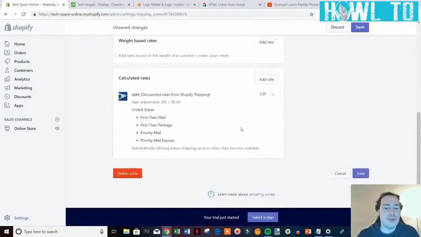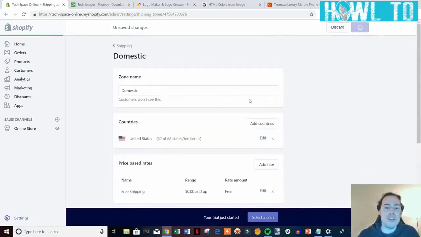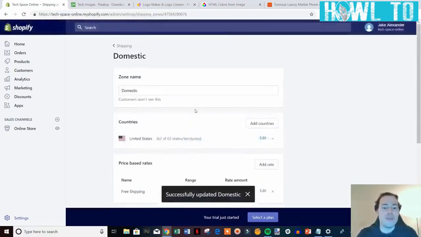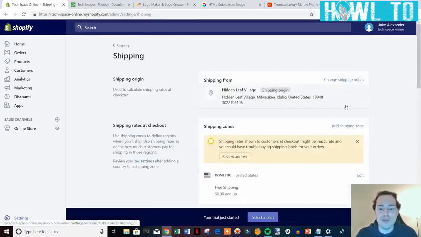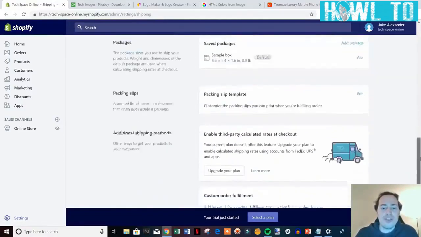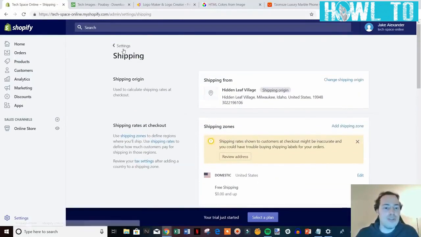So if you're doing something like drop shipping, you'll want to go ahead and remove the calculated rates right there. So like I said, your shipping is going to depend on the type of fulfillment you're doing, whether you're fulfilling it yourself or whether you're doing some form of drop shipping. So as far as shipping goes, that's really all you need to do. Is you need to go ahead and create your shipping right there.